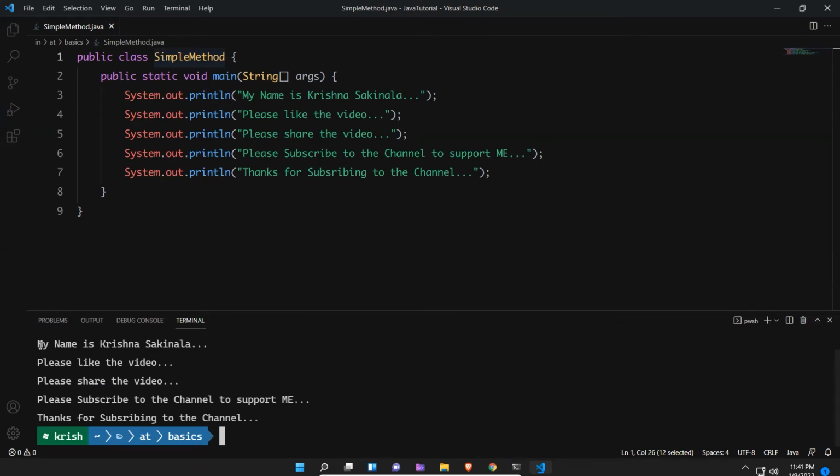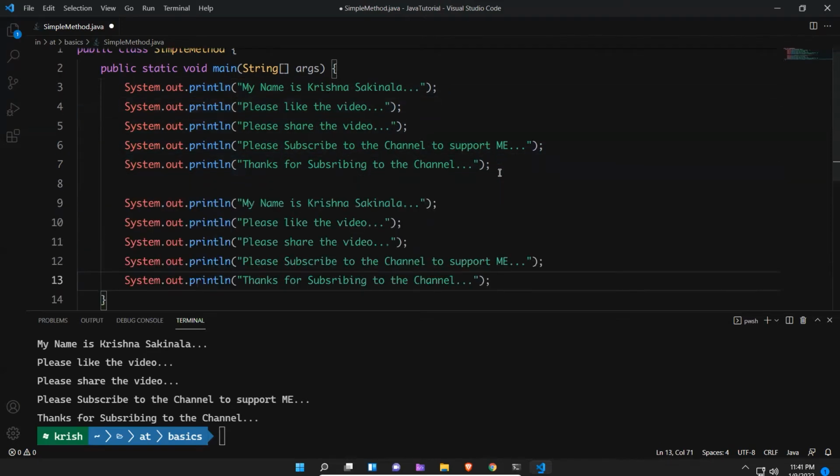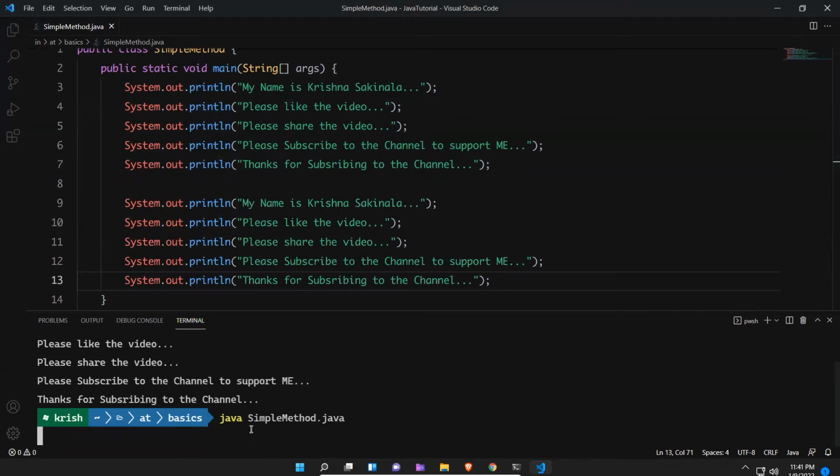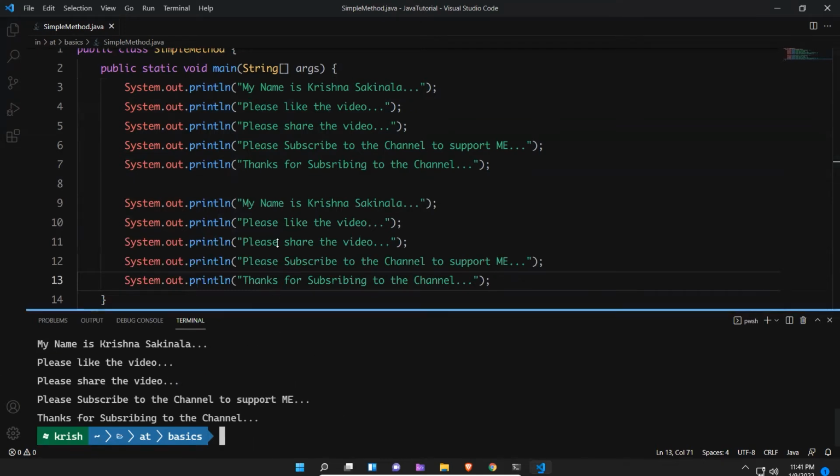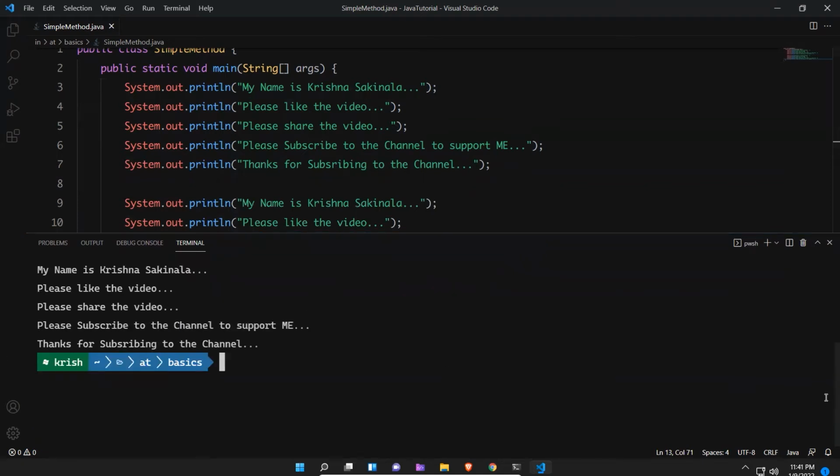You see that it is giving me all the output here. For some reason or purpose, I want to execute these same 5 lines of statements again and again, multiple times. I want to print this information. So I can copy this and paste it. Simple copy paste. This time it will execute 2 times. You see that?